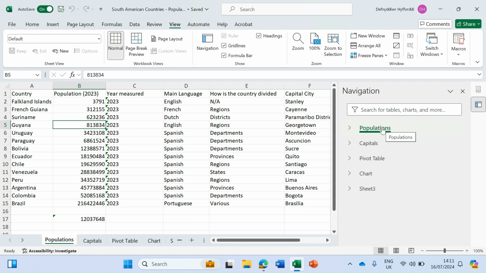So let's have a look at these. So we've got populations, capitals, the pivot table, the chart, and the sheet 3, and they're all in the order that they are in here on the bottom of the workbook. What we can do then is we can start opening up some of these. So if we open up the populations sheet, we can see that it's showing us where there's data within this sheet. So here's a data range.